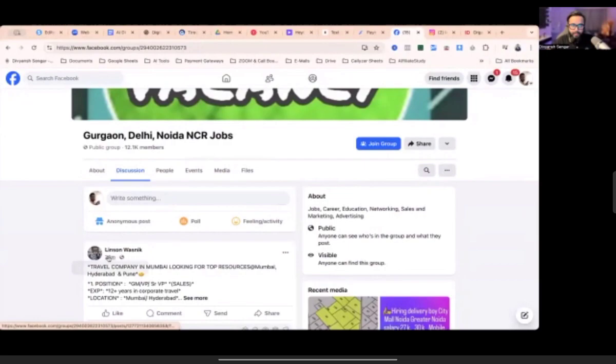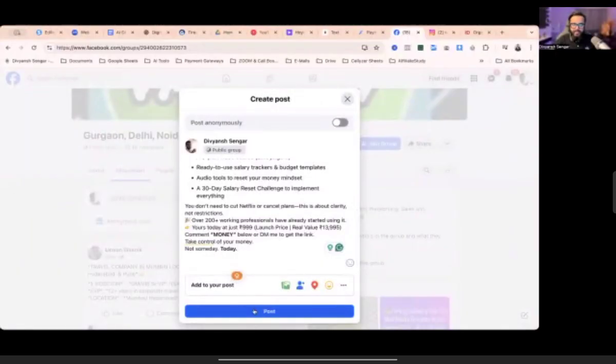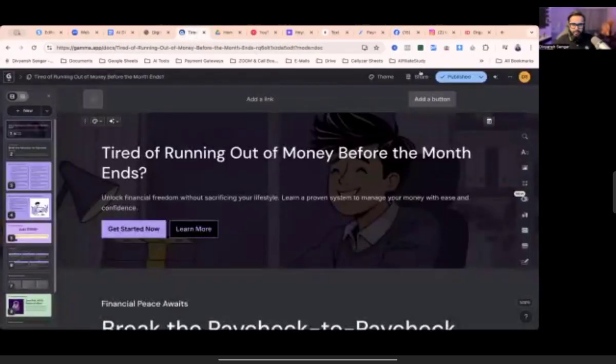This is an active group because 26 minutes ago there was a post on this group. I will click on write something. I will make a post on this group. Copy paste the message that I've got from ChatGPT. I can add in the link over here. For example, let's say I just click on buy now. After that, I will add in the link of the sales page.